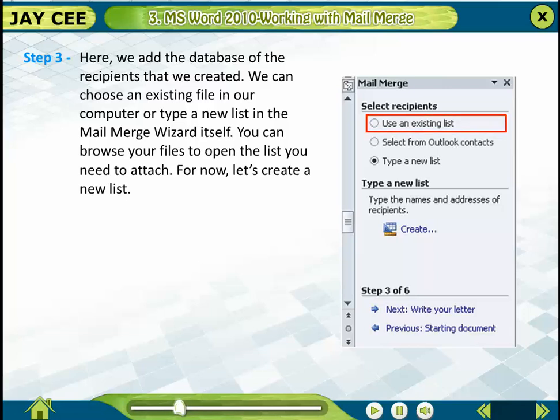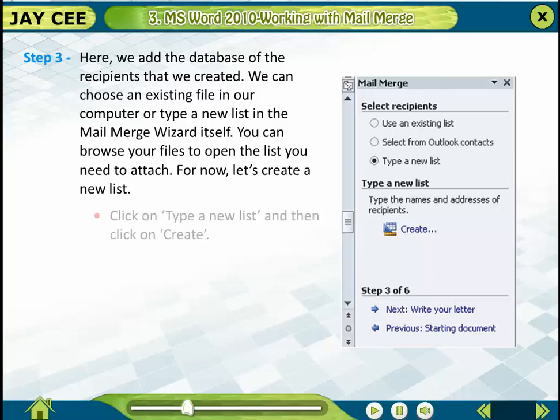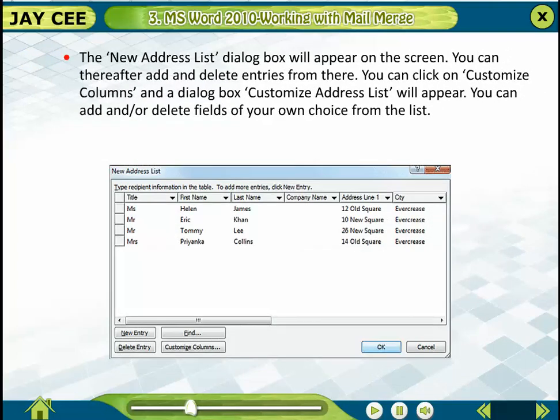Step 3. Here, we add the database of the recipients that we created. We can choose an existing file in our computer or type a new list in the Mail Merge Wizard itself. You can browse your files to open the list you need to attach. For now, let's create a new list. Click on Type a new list and then click on Create. The New Address List dialog box will appear on the screen. You can thereafter add and delete entries from there.